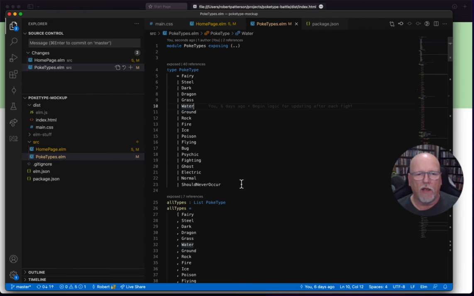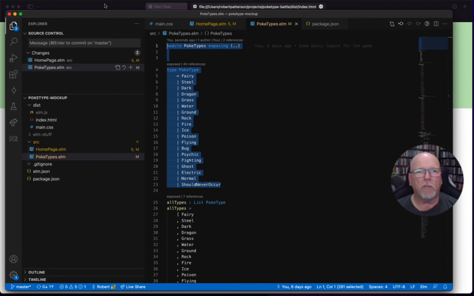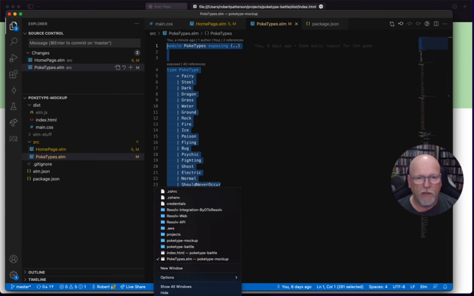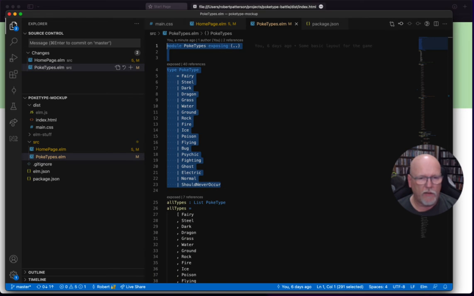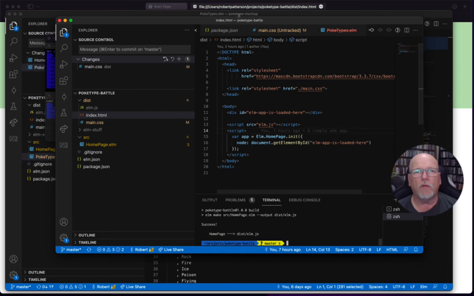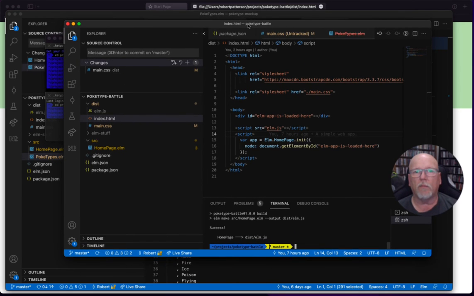So let's just grab this. We'll start by just copying over those PokeTypes. Oops, I need to go back to Visual Studio Code, and I need to open up this guy. Yes. So we've got two copies of Visual Studio Code, one for our PokeType battle and the other for our mockup. I'm just copying some stuff over from the mockup to save us some time.